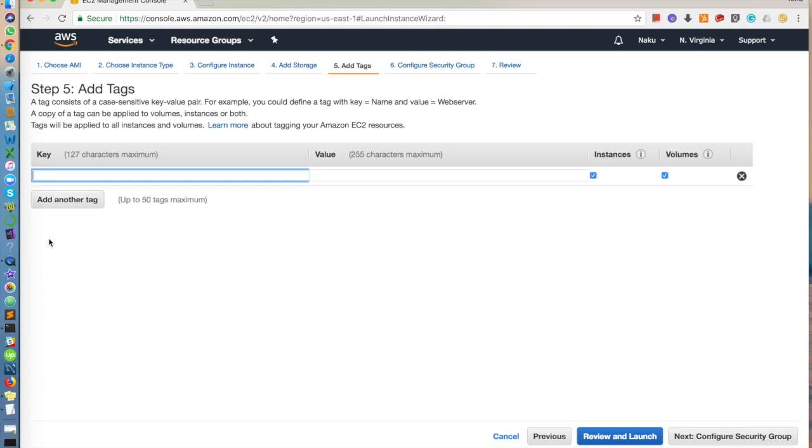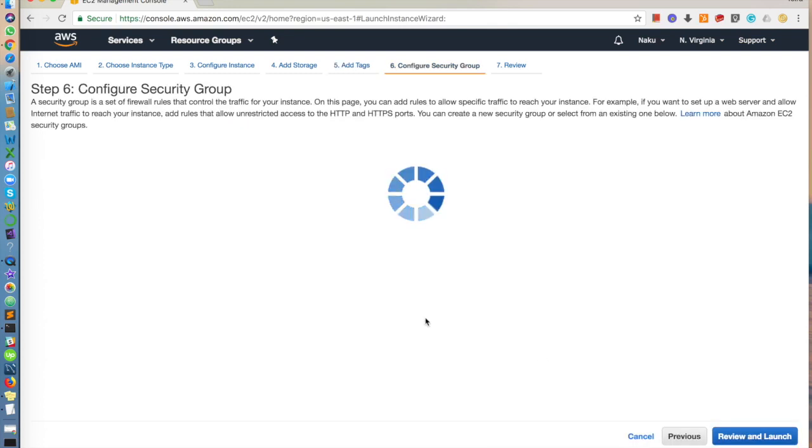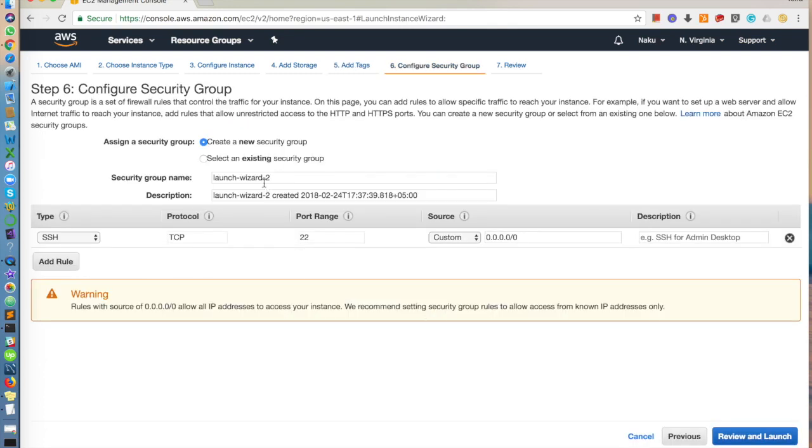Here we need to add the tag. I will add the name, we can say Mahasol node 1. Next is the security group. We need to create a new security group, whatever name you type over here, and you can also add rules. These rules help to access this server remotely from outside.